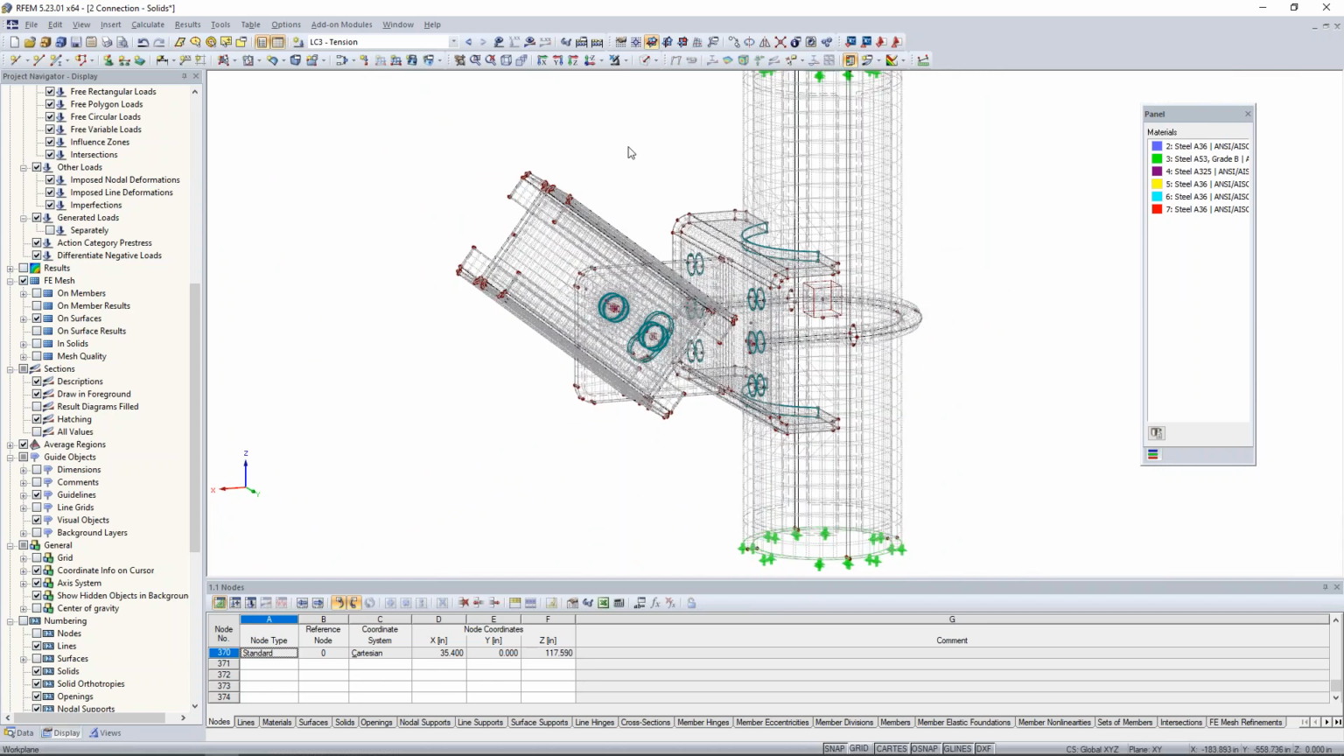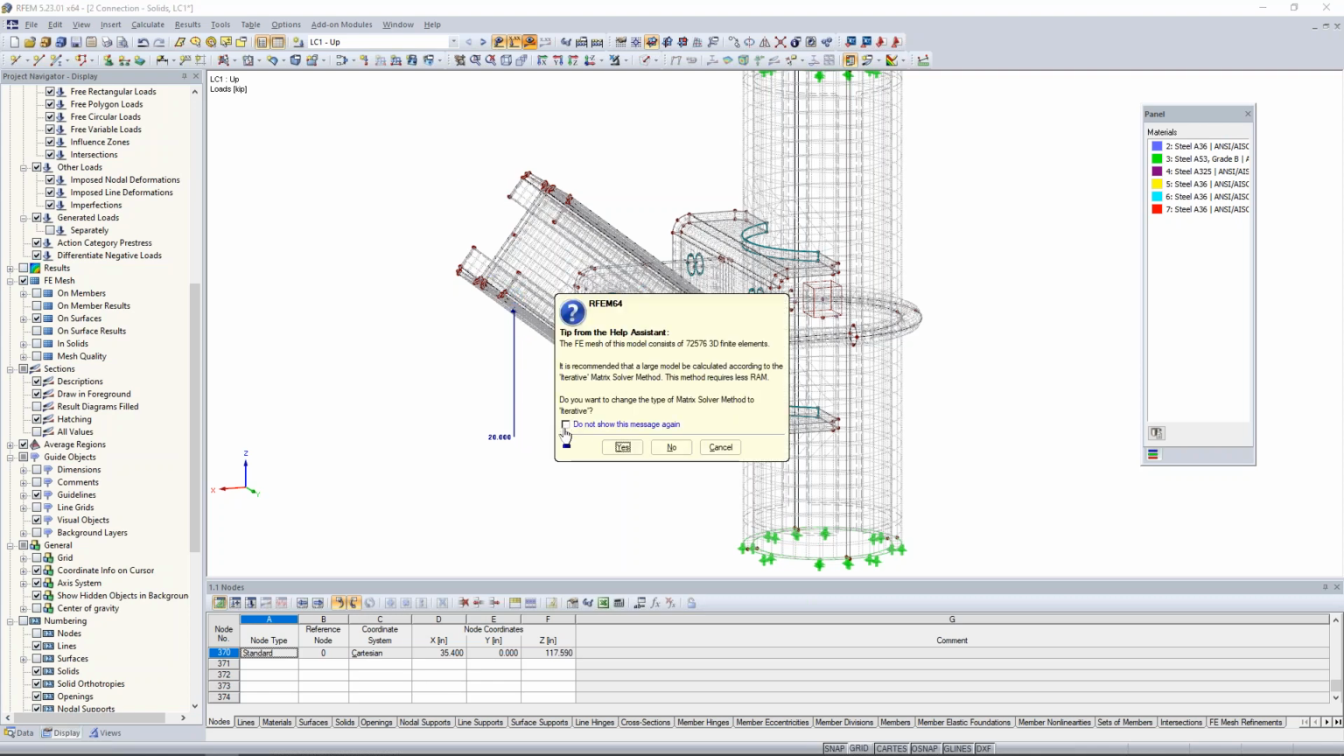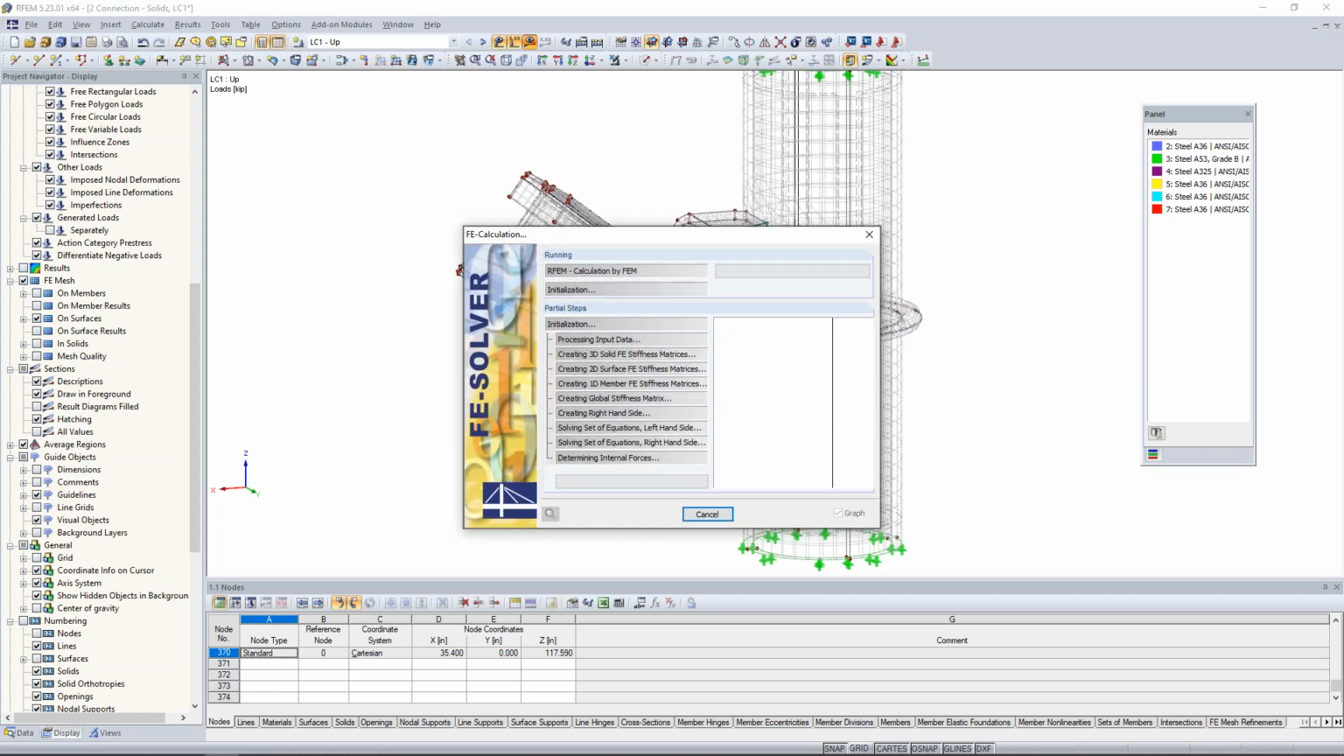So now we are finally ready to run our first load case, and we're actually going to run the load case in the upward direction here. So the program gives me a quick warning saying, hey, you have a lot of FE mesh elements. Do you want to change the solver to iterative? I'm actually going to select no with that. This isn't a huge model, so we can keep the default solver as it is.